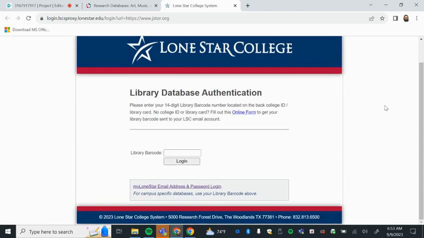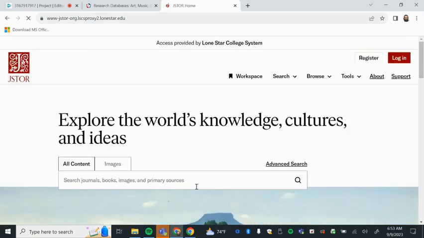And it'll bring us to this screen. So you are going to click on My Lone Star email address and password login. And if it's your first time going through this, it'll take you through a couple of extra steps, but eventually you'll get here. So we are looking at the homepage for JSTOR. You'll see the JSTOR logo in the upper left. At the top, it should say access provided by Lone Star College System.